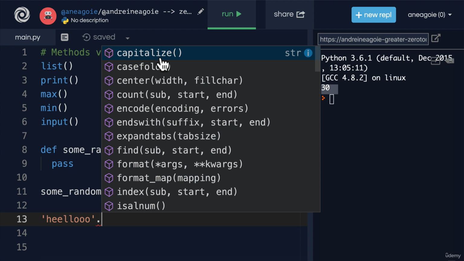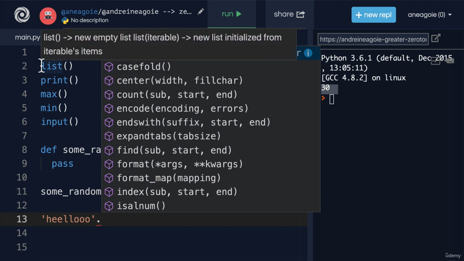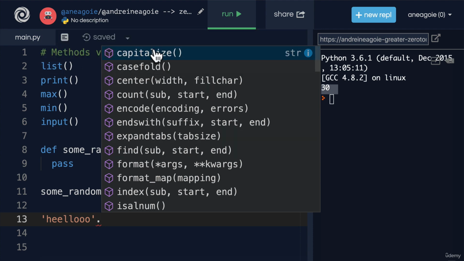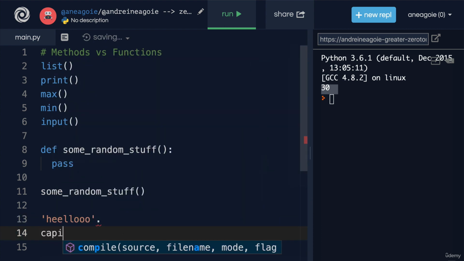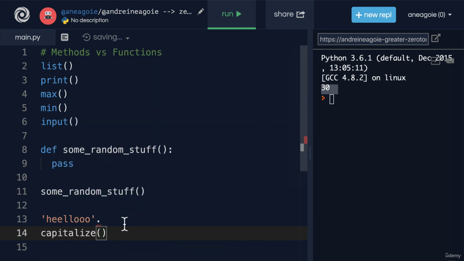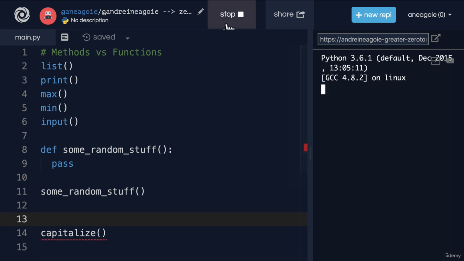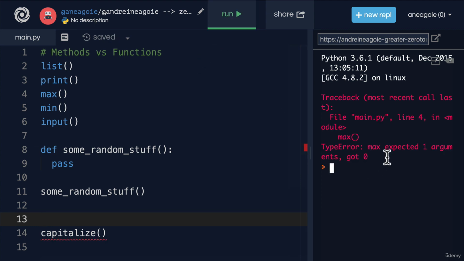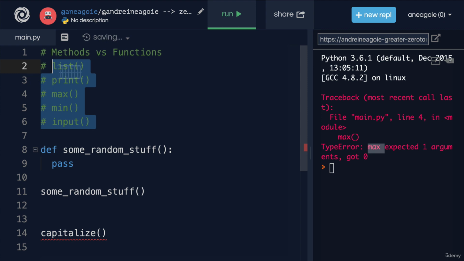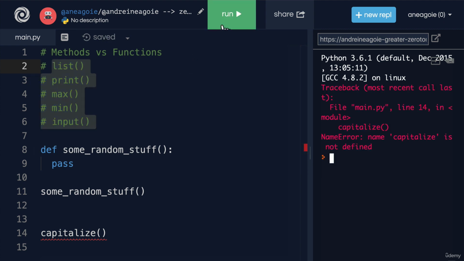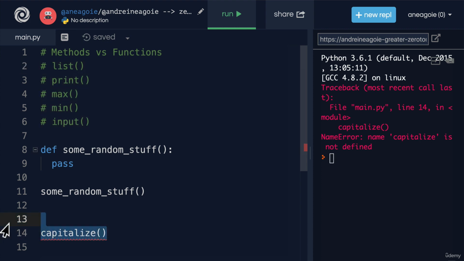These aren't things that we can use like this, because if I do capitalize like this, well, it's going to give me an error. I'm also going to get an error with max because it's expecting an argument here, but let's comment this out and click run again. I get name capitalize is not defined because it's not a function. It's a method. And a method has to be owned by something.